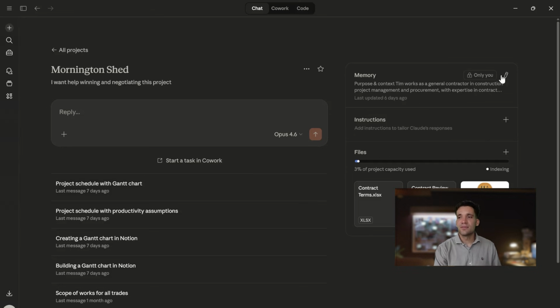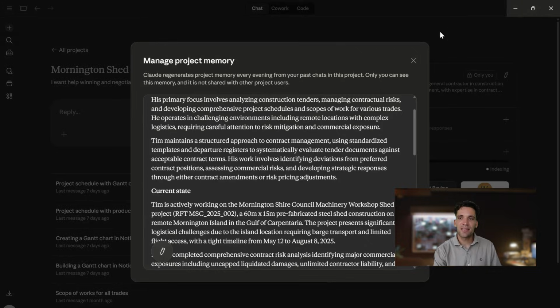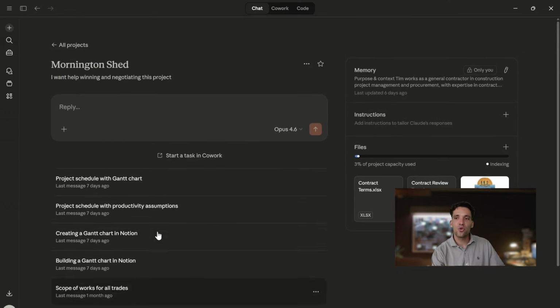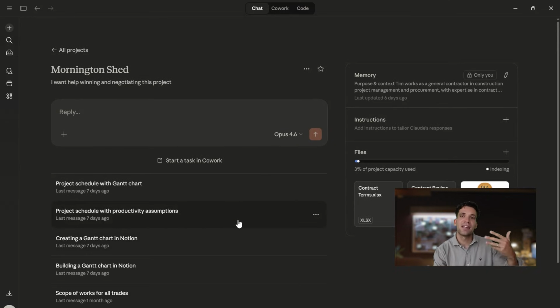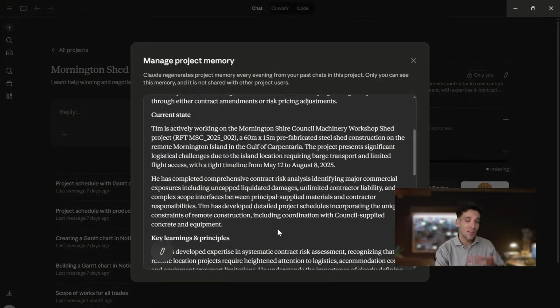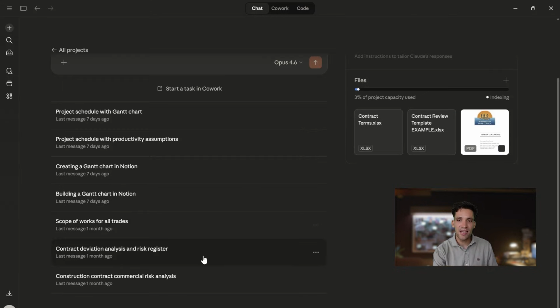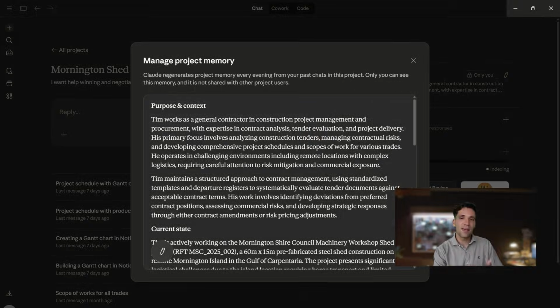Now, the other thing with a project is that a project has memory. Across all of your chats, Claude starts to extract the key objectives you're trying to achieve and the key bits of background context. So you can actually open this memory file and edit it as you want. This memory is accessible in every chat, and it is something Claude automatically builds as you create more chats.